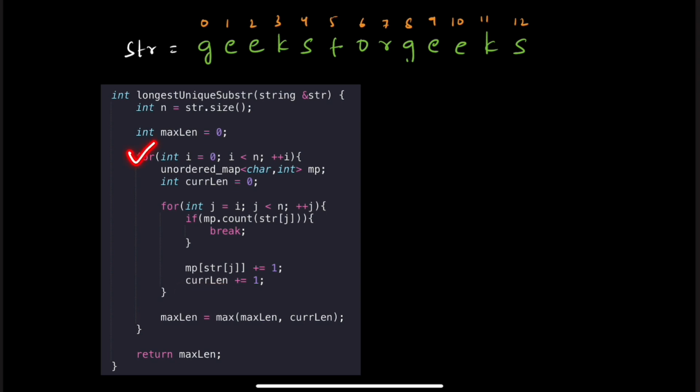So when this loop gets executed, we will consider every ith position as the starting position. Whatever max length has been generated, we'll simply return it. So this is the simple brute force code, right?